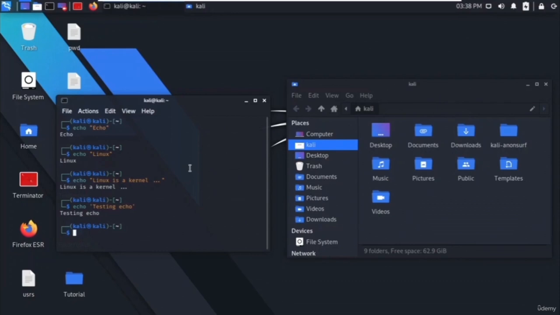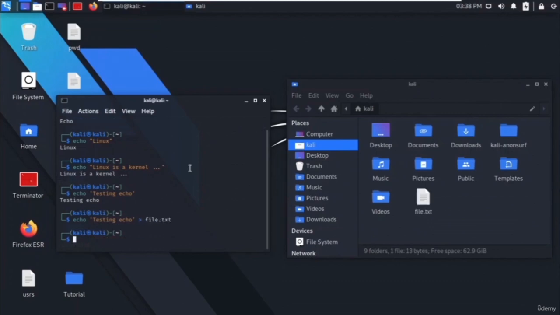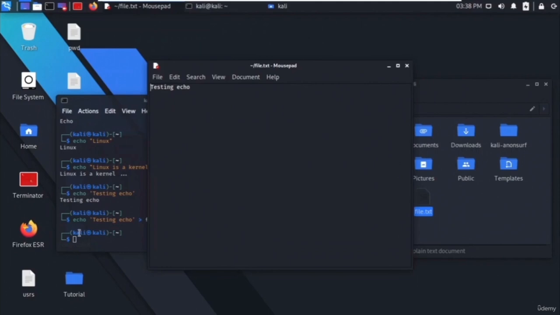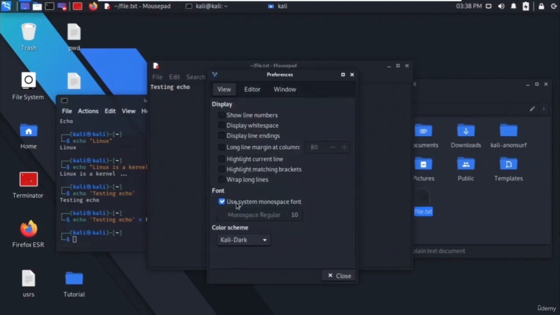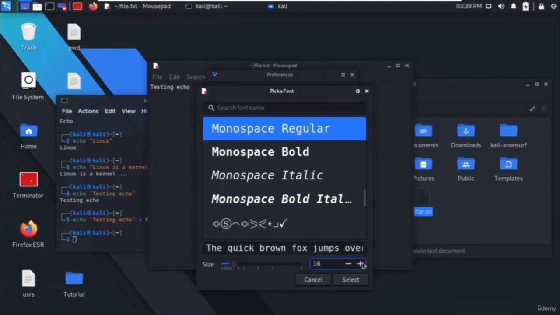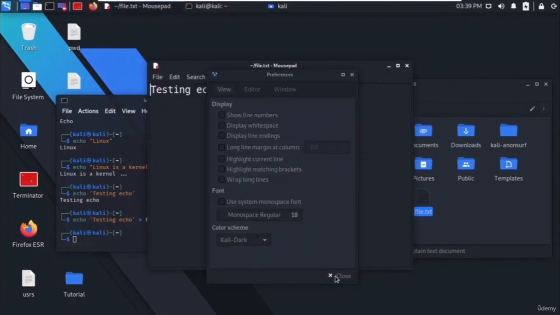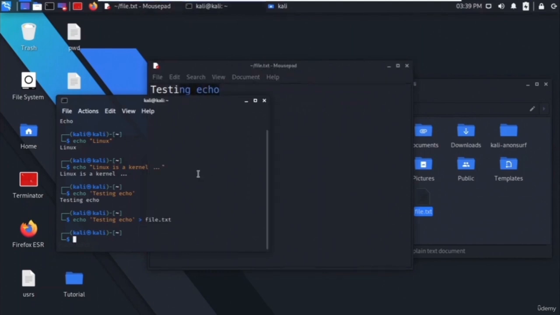You can also use the echo command to directly output to a file. By using the greater than sign, you just have to give it a file name, like file.txt. As you can see, we have a new file in our directory called file.txt. If we open this file, let me just increase the font, we have testing echo, which is directly what we put into the quotations.